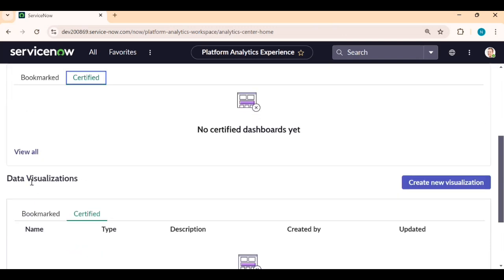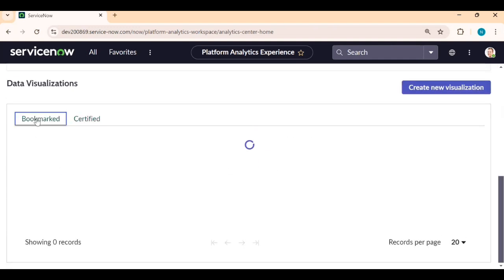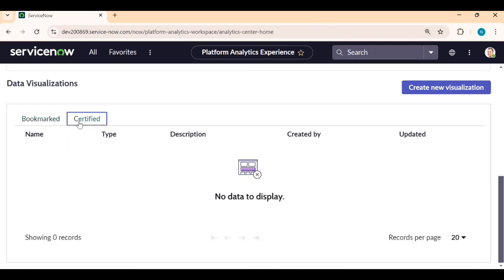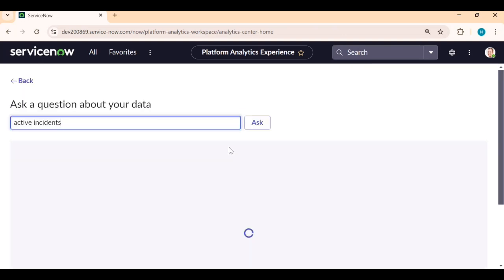In the data visualizations also, you can create new data visualizations from the analytics center, and you can also see which data visualizations are bookmarked and which are certified. For example, let me show how this NLU works. If I click on active incidents and ask, it gives me the list of active incidents.